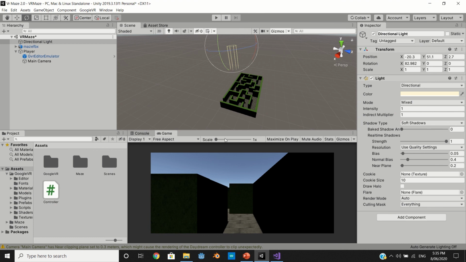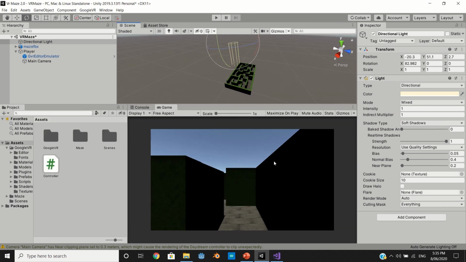Once you've done that, you can export it to your phone, just like in the previous videos. But pretty much, that's the VR maze.